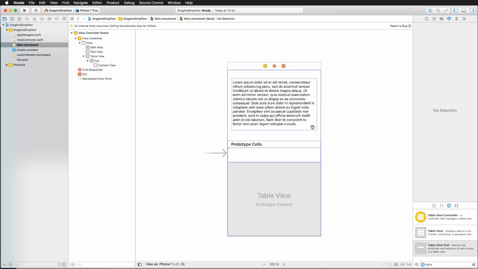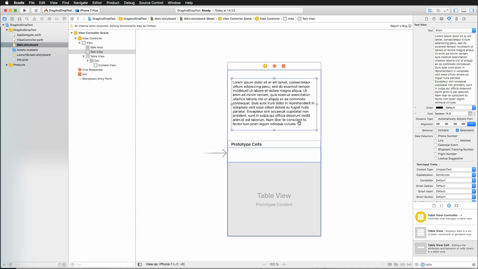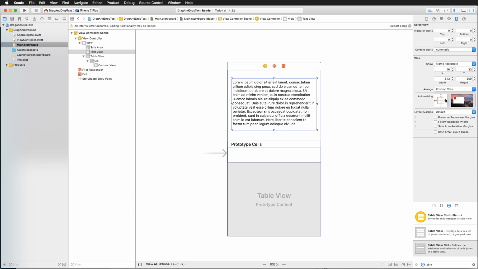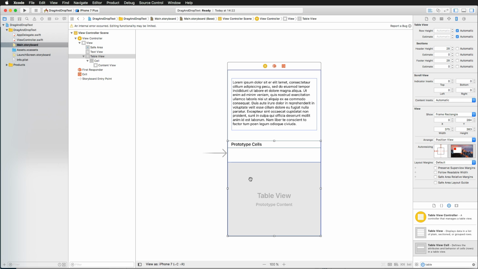But what we still should do is accommodate for different screen sizes. Since this is a very simple layout, we can go into the size inspector and just add some autoresizing masks. So I'm pinning my text view to the left, to the top, and to the right, and I make it stretchable in width. And for my table view, I'm pinning it to the left, to the bottom, and to the right, and also making it stretchable in width so that it looks something like this in this preview.